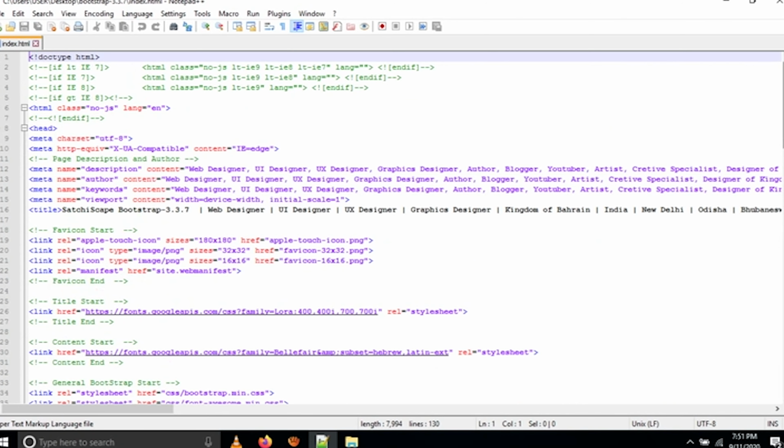From the beginning, even if you are a .NET developer, a PHP developer, or an HTML developer, if you don't know about HTML, this tutorial is very easy for you to use. So let's start. At the top you are seeing the HTML. After that we are using the meta tags.